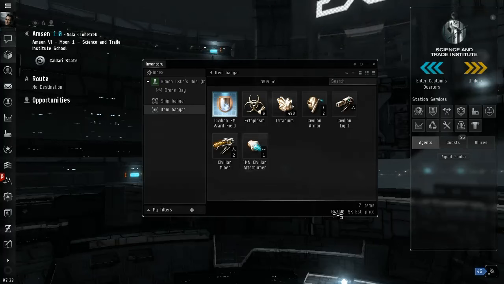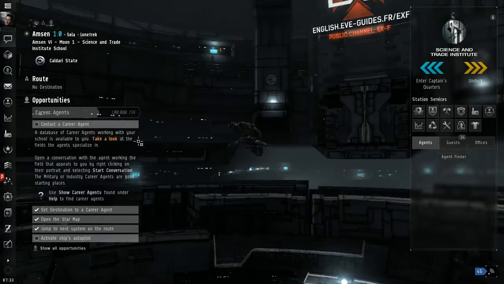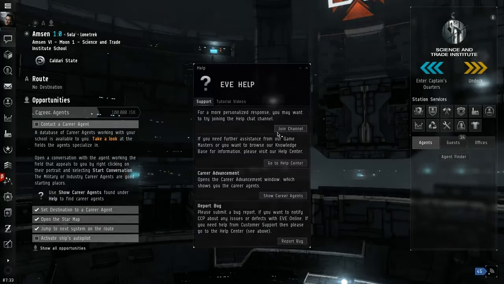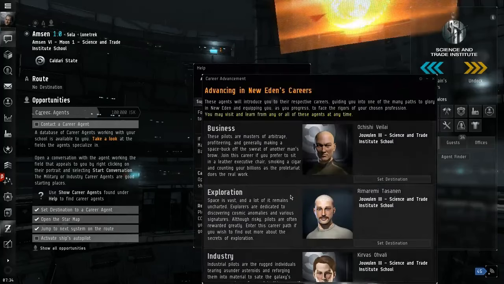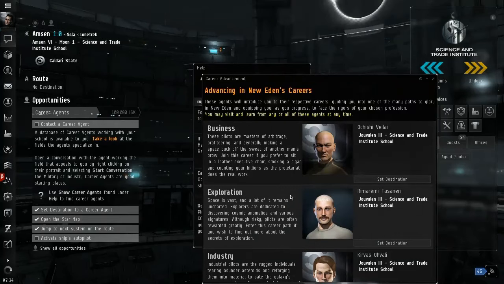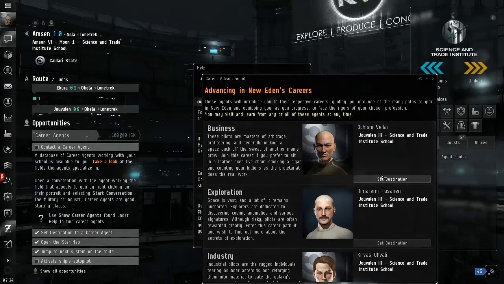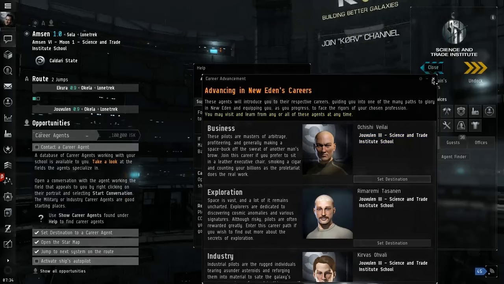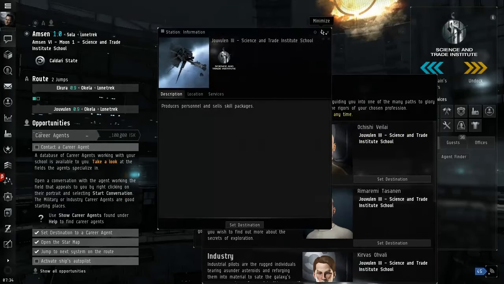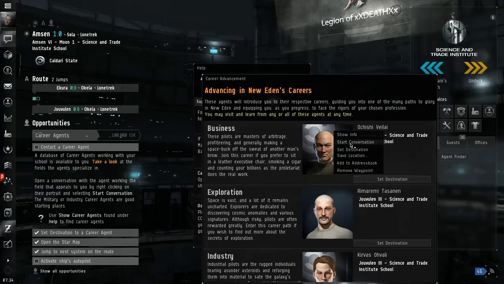I have 64,000 ISK worth of stuff, if you believe that. Opportunities. Under the help menu. Career agents. Business? Exploration? Contact? Let's go business. Set destination. Contact the career agent. Open a conversation. Working that field appeals to you. Start conversation. Wait, right click, start conversation.